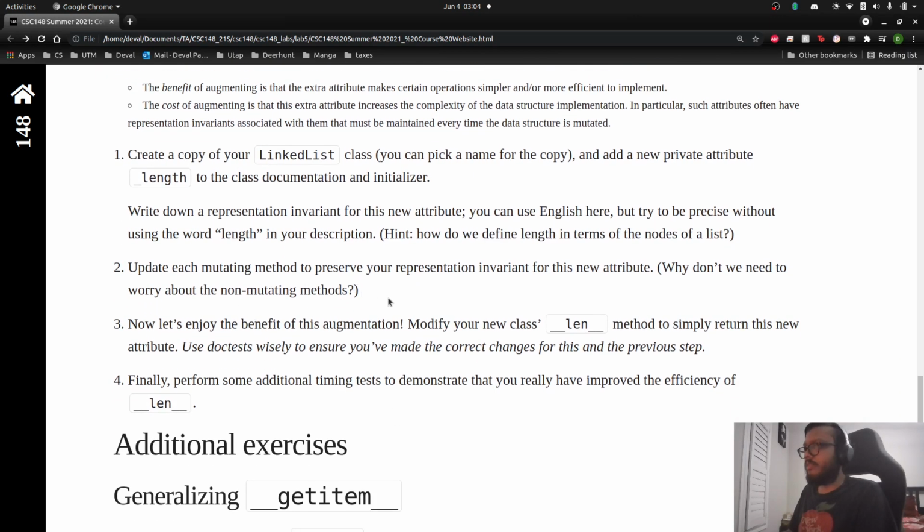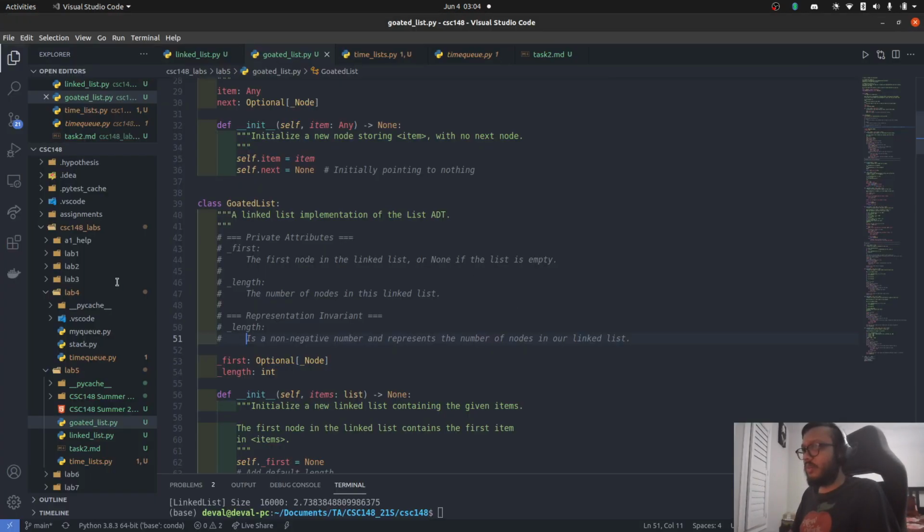Okay, update each mutating method to preserve your representation invariants. Why do we not need to worry about non-mutating methods? So we don't have to worry about non-mutating ones because our length won't change for those, right? Our length only changes if we delete something or insert something. Otherwise, it's the same, right?